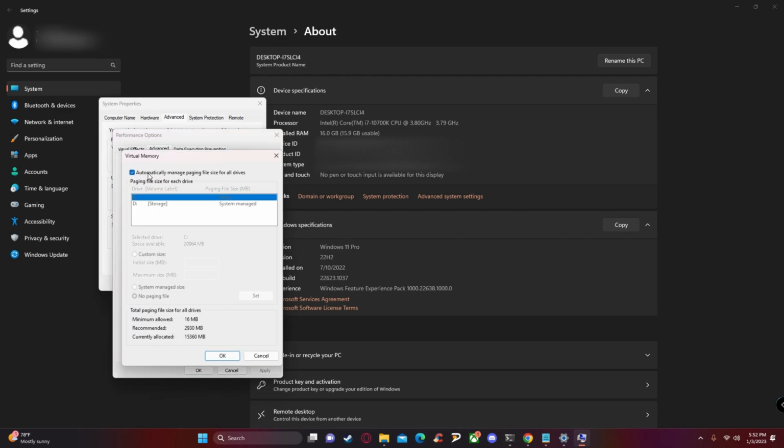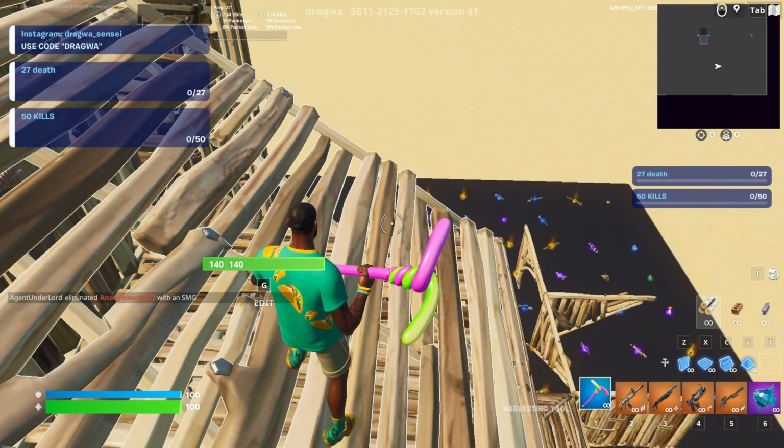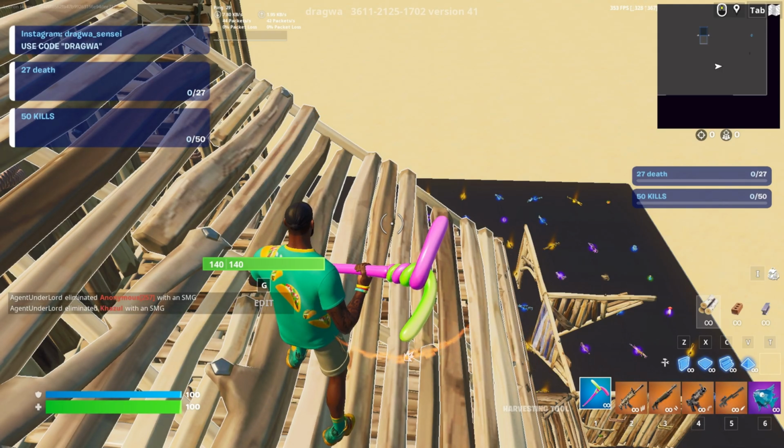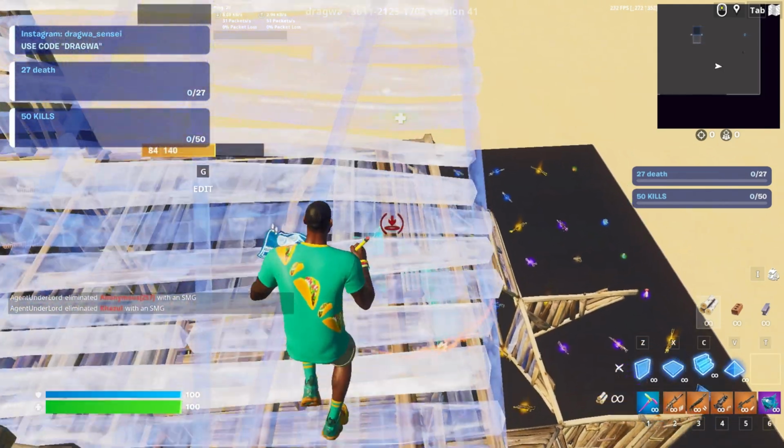You want to ensure that automatically manage paging file size is enabled in order to make sure that you have virtual memory enabled. Now you guys should see a huge boost in your FPS. As you guys see at the top right corner of my screen, I'm almost getting 400 FPS.